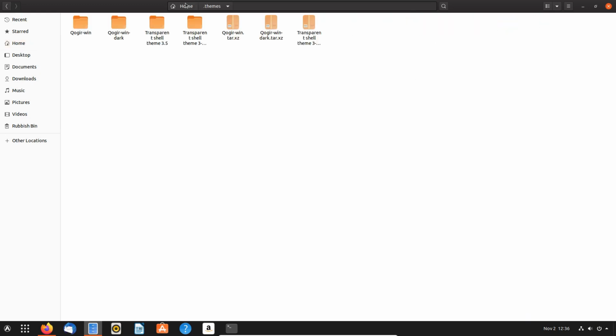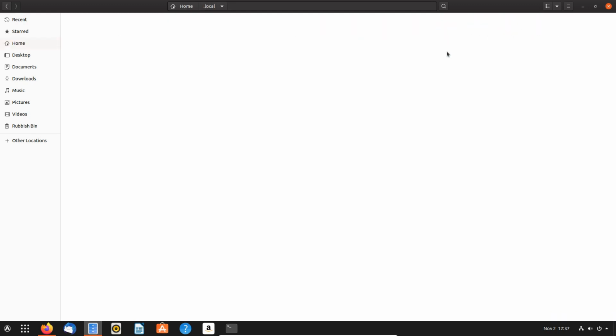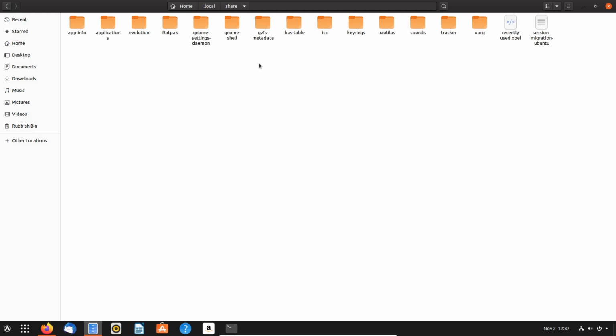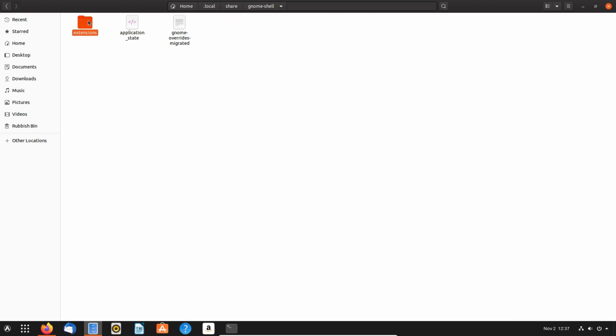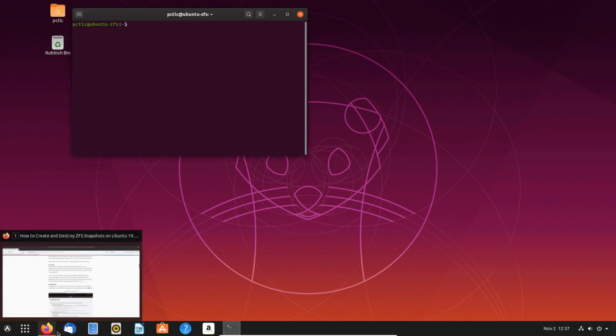So let's do that. So that's digging deep enough. Because anything in the dot themes, anything in the dot local share gnome shell will be snapshotted the same as anything else. So I don't have to go too far with this. So I don't want to really delete the extensions. What we're going to do now is take a snapshot of the system.